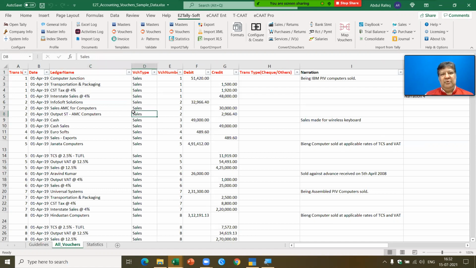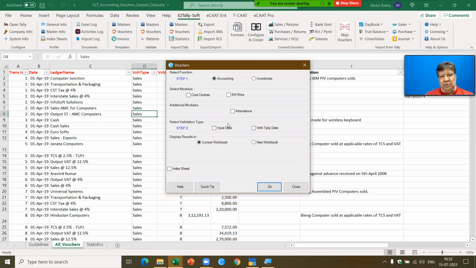Now we are going to import this. How do we import this? As I said, the process is very simple. I first perform the validation. In this case, I don't have any, but I can also do the validation here. Let's see if we can do the validation. I say validate vouchers. I can do the validation with the input data or with the Tally data.